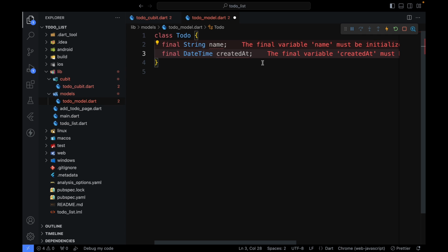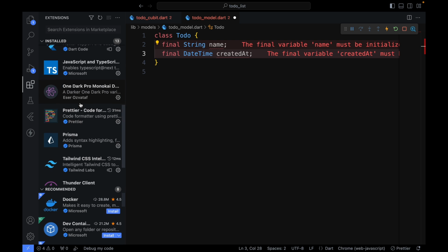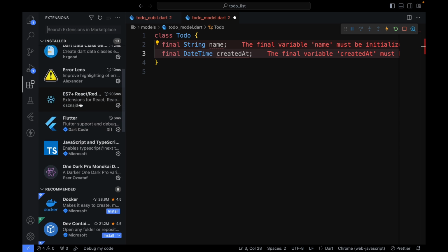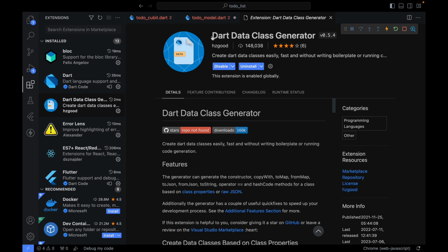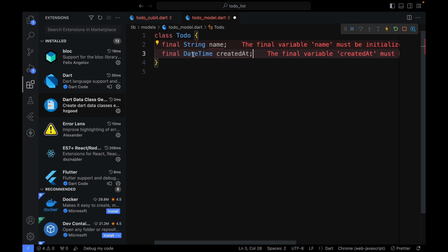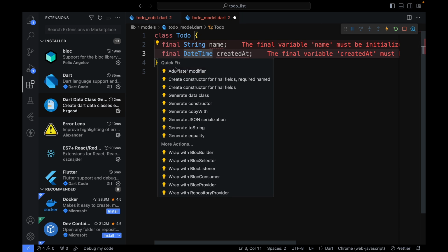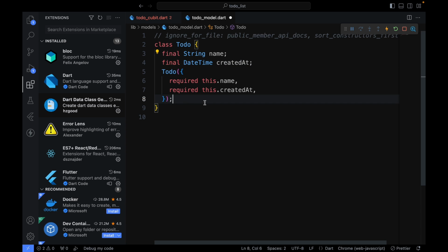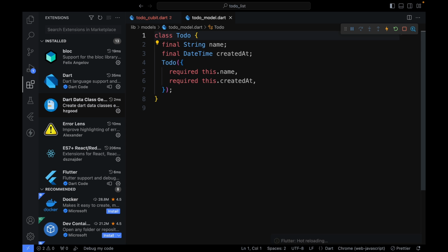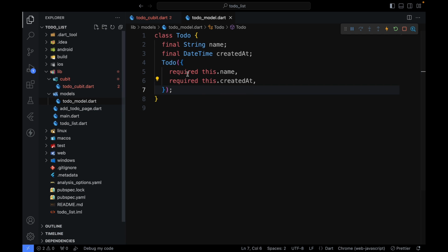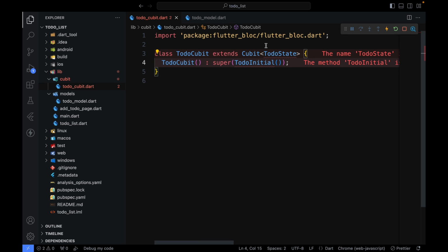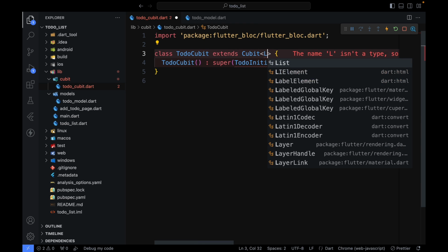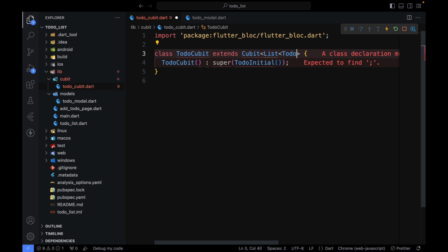Now I can just create a constructor for it. And to create constructors and data classes really quickly, there's a nice extension you can use, which is the Dart Data Class Generator extension over here. You can install this and it will help you create constructors and data classes really quickly. So I'll click on generate constructor. I can remove this line and there we go. Now in our to-do Cubit, my state is a list of to-do, right?